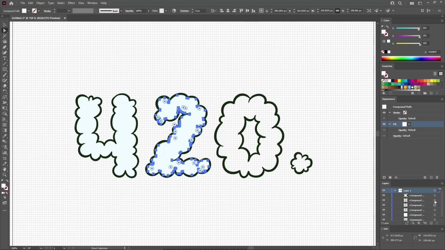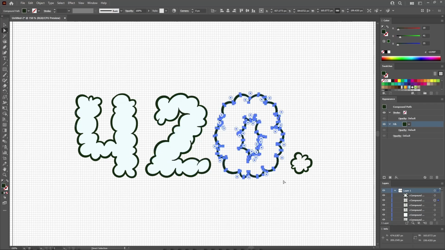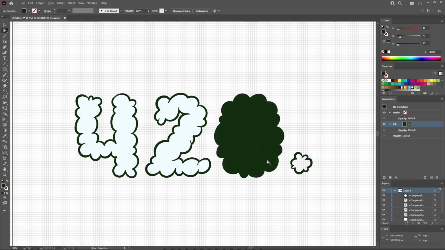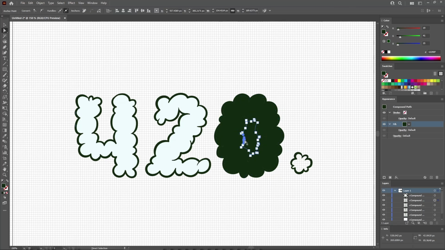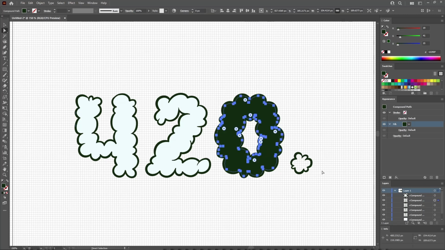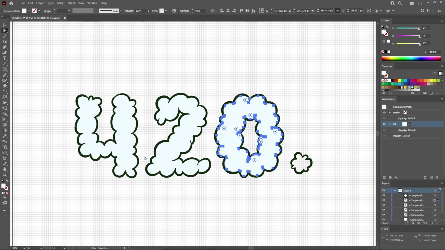Move to the next shape and select it. Again, press Ctrl+C and Ctrl+F to add a copy in front. Select an outside point and press the Delete key twice. For this resulting shape, you'll also need to select one of these inside points and press the Delete key twice. Now select the remaining shape and fill it with the same fill color that you used for these 2 shapes.